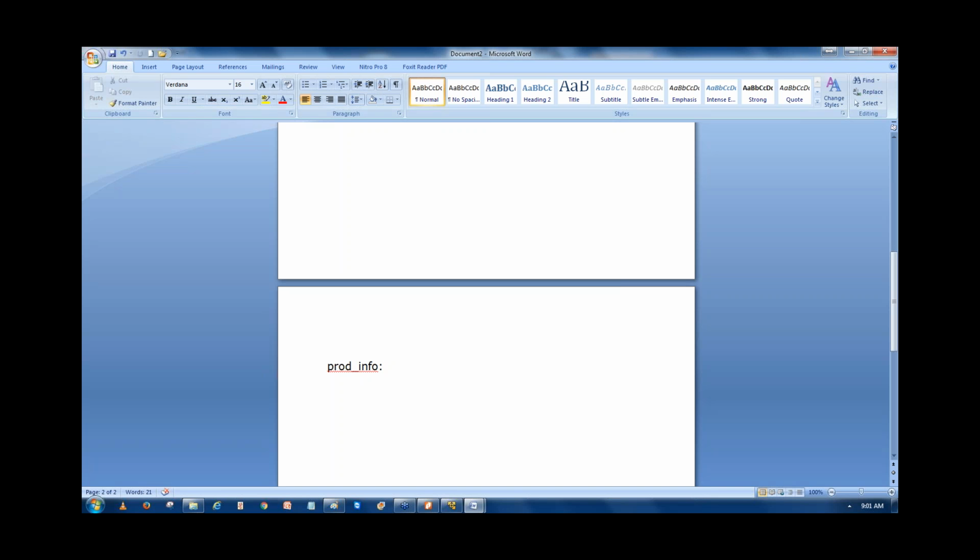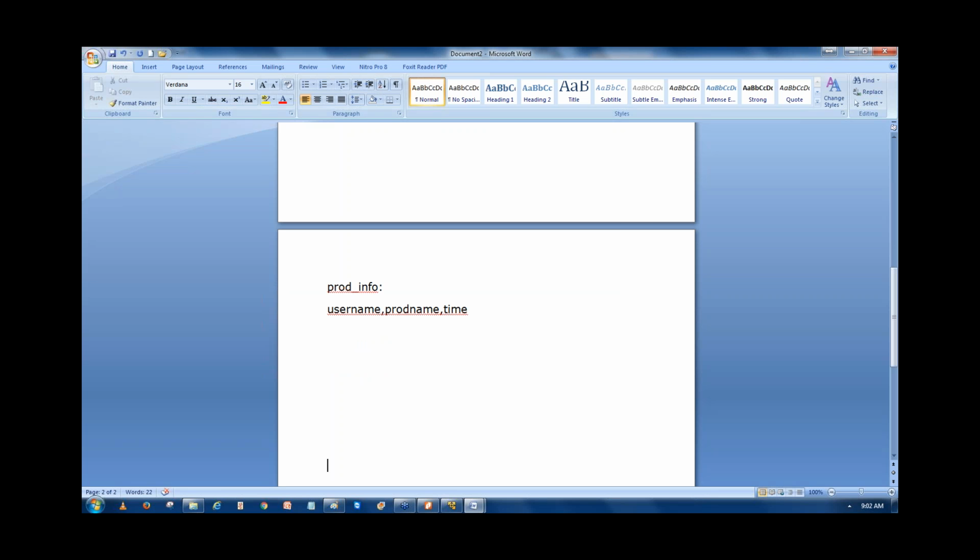So they have created a file. The file name is prod_info. It can be a CSV file or TSV file. The file contains data like this: username, comma, product name, at the time when the user visited the product. It is a big file with some lakhs of entries. This is considered the input data.